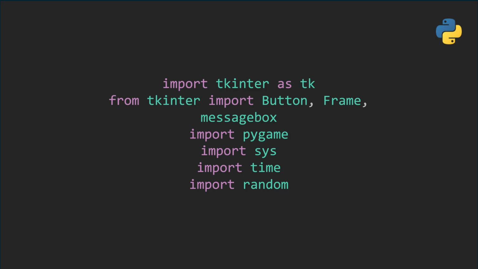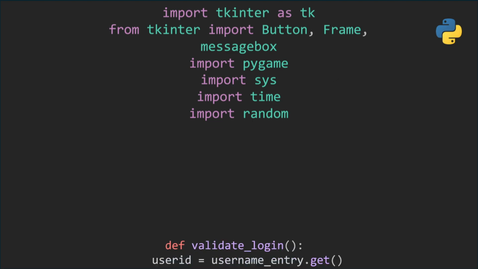And then we need sys, time, and random. And then from Tkinter, you need to import Button, Frame, and messagebox, like here. And I'm going to import Tkinter as tk so you don't have to type down the whole long name of Tkinter. It'll just be very annoying.